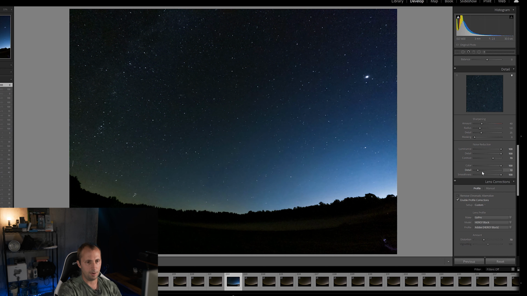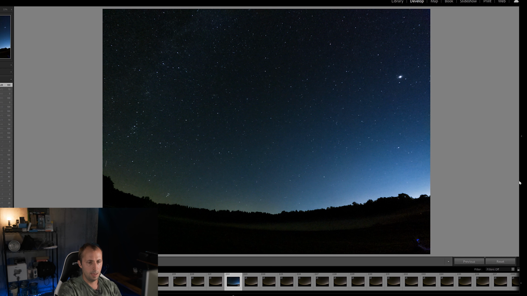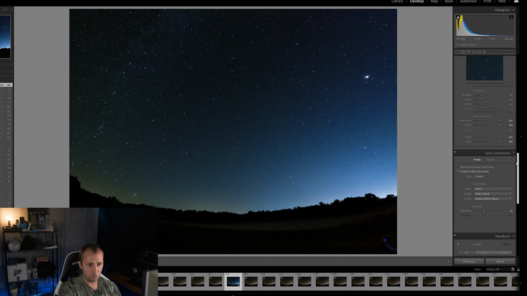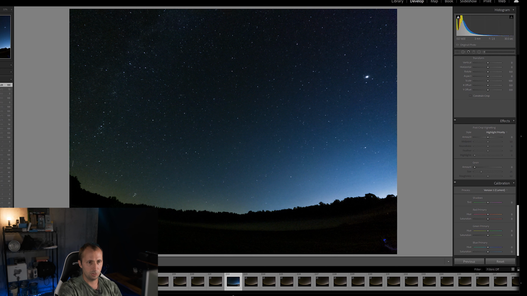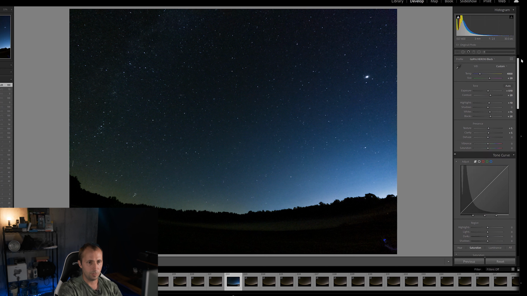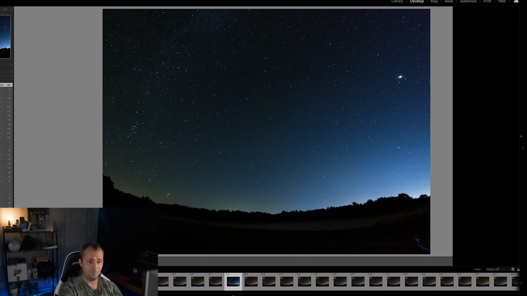So I'm going to drag this around a little bit. In this case, I do like the detail at 100, and I do like the smoothness at 100. I think that gives me my best results. So once I have done those key settings, those are the ones that I'm going to adjust on it. You're free to mess around with a lot of other settings here.